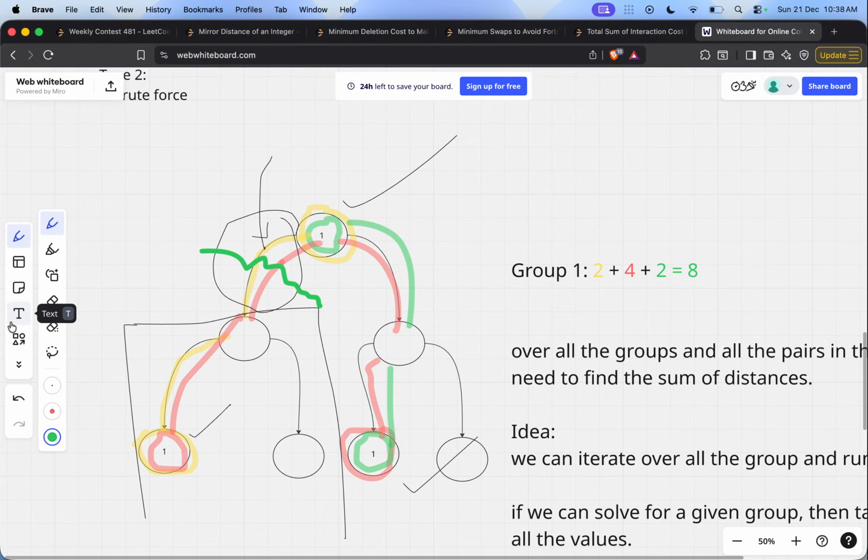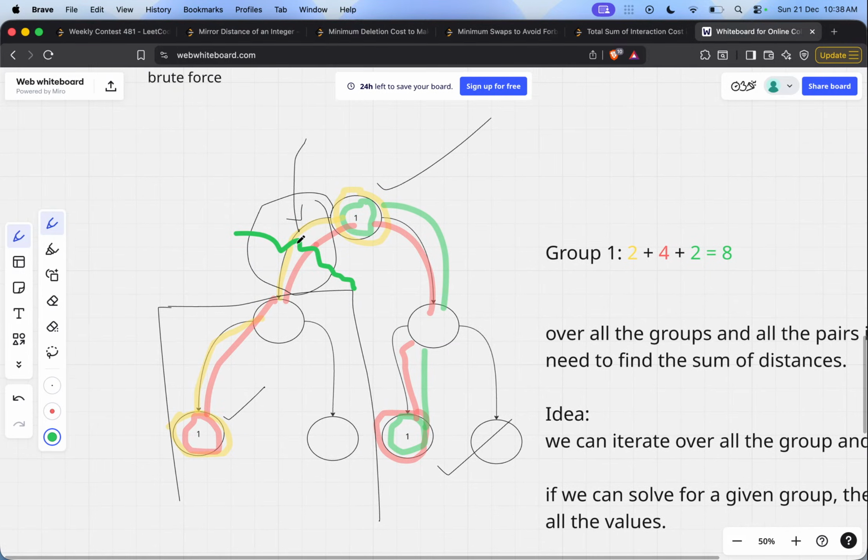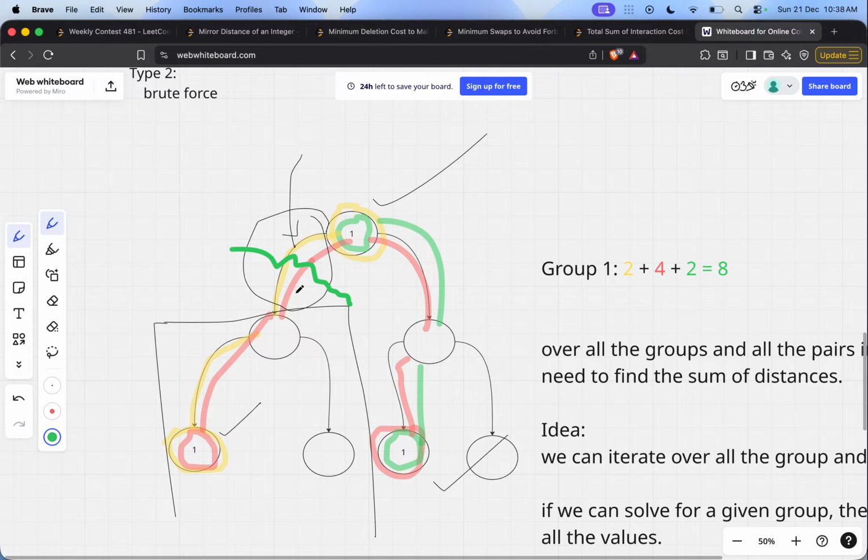Now, let's calculate for a scenario to satisfy ourselves whether this particular answer is correct or not. This edge is contributing how many times? 1 into 2 times. How many times is this edge contributing? Again 1 into 2, because in the subtree one element is present, and outside the subtree these two elements are present. So 1 into 2.